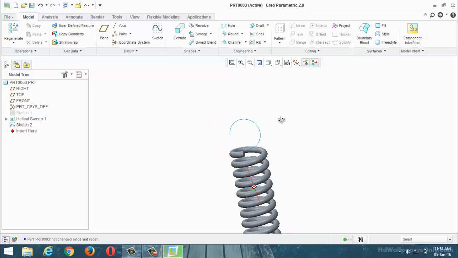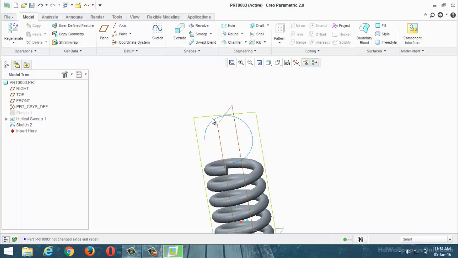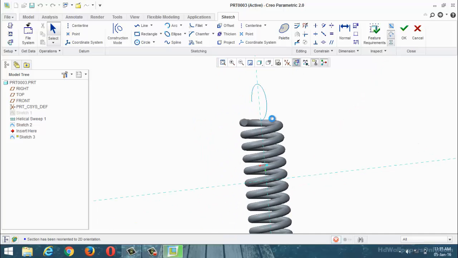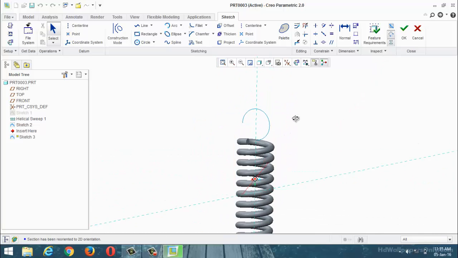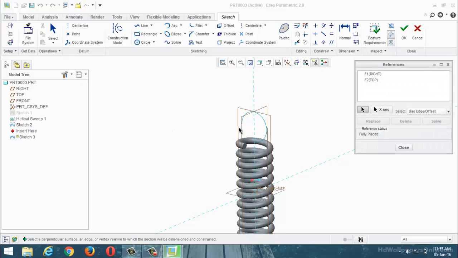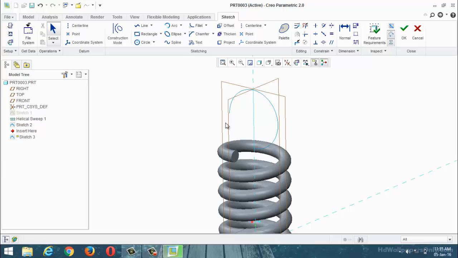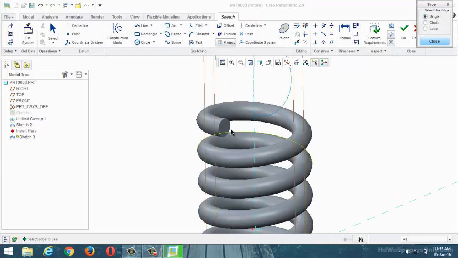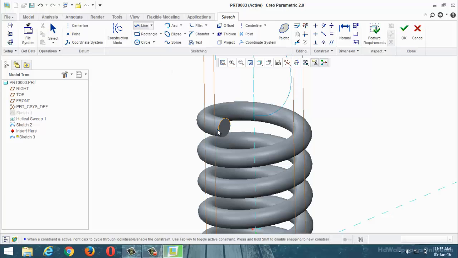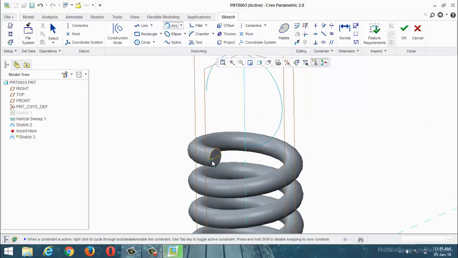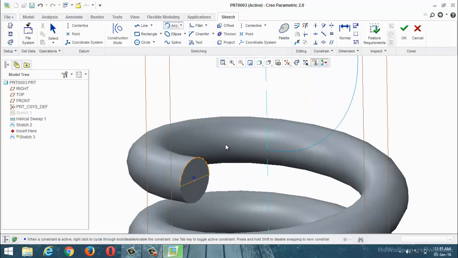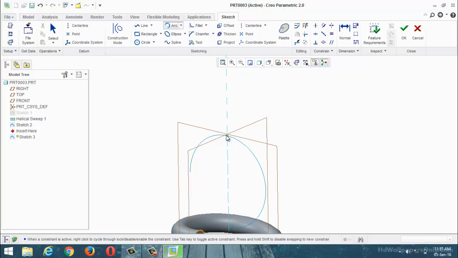Again design one more time, this one, set it to sketch, just activate the reference of this one, then project this one. Then you can join these two. Then you can design one arc, this one with respect to this curve.